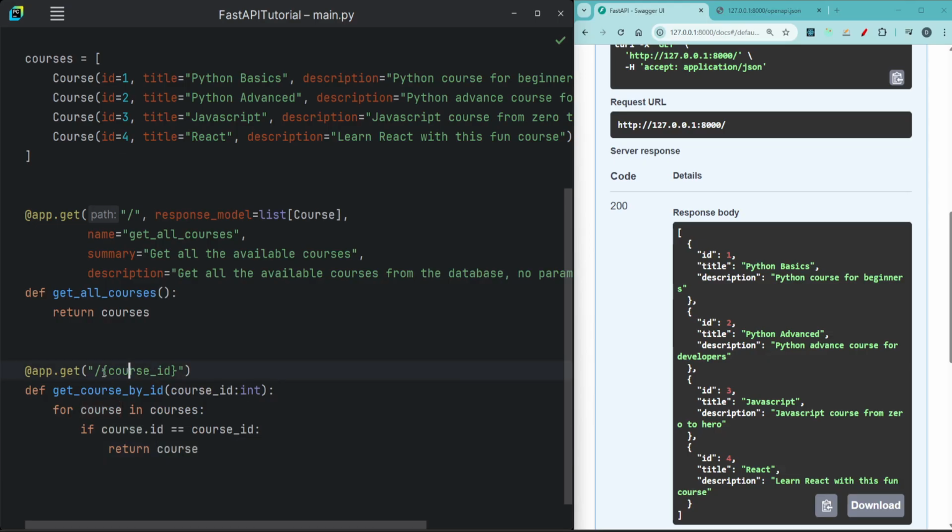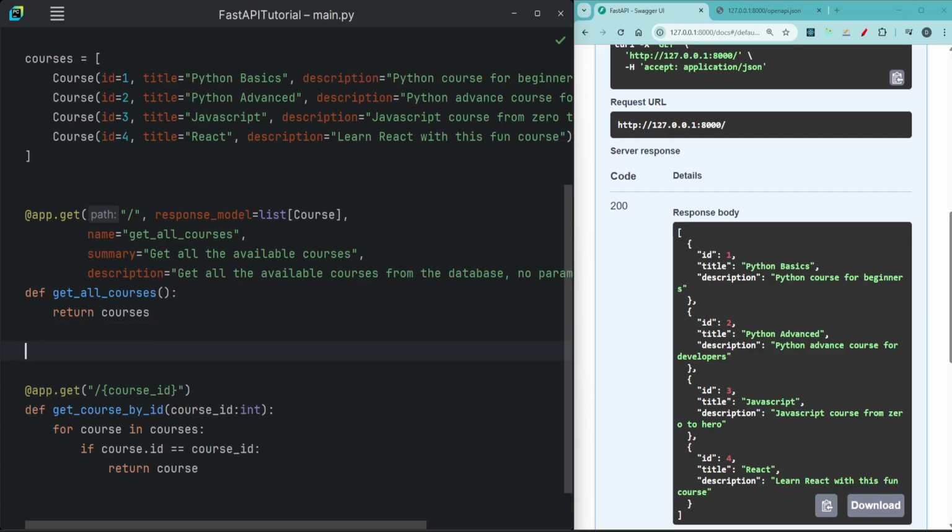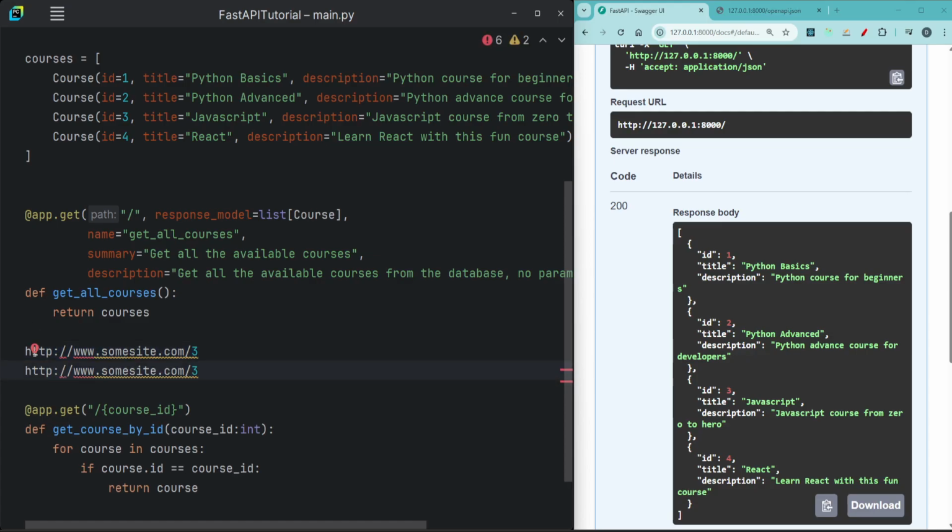Okay, coming back to this one, what this course ID is. This course ID is called a path parameter. What we mean by path parameter is, for example, we have this URL http://www.somesite.com/3. Here this 3 is a path parameter because it is part of the path itself. But if we have something like this one, which you must have already seen if you are familiar with this site, for example, colon id is equal to 3.